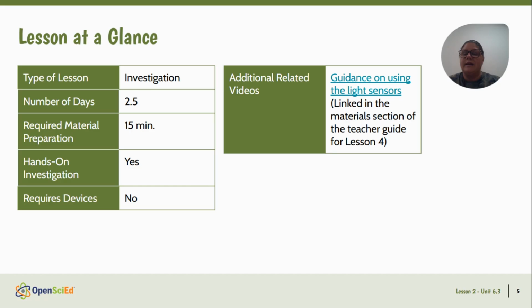So our lesson at a glance, we're looking at 2.5 days for this investigation, about 15 minutes of prep on your end for this hands-on investigation. I would suggest using this guidance on using the light sensors video. It's linked in the materials section of the teacher guide for lesson 4. It's embedded down inside the digital version of the lesson guide. And it really helps you visualize what we're using the light sensors for in this lesson before you try to help students plan it through.